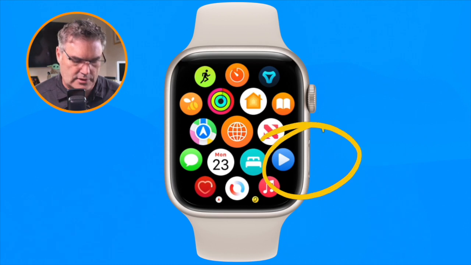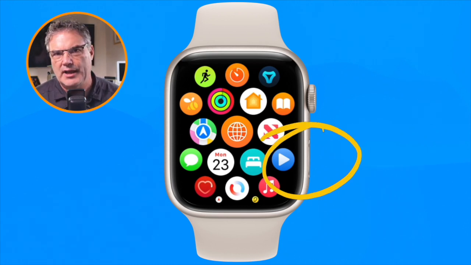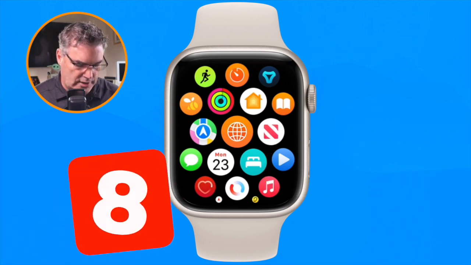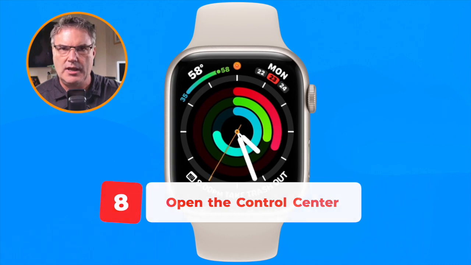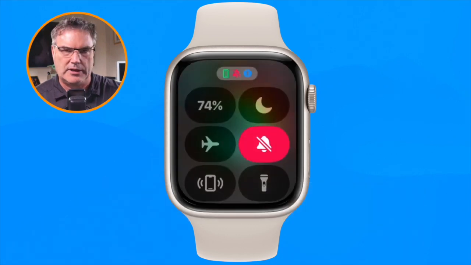Well, what else do we have? Well, we also have a side button here. The side button also has a number of different features. When you press it in once, what it does is it brings up the control center. So I'm looking at my watch face here, and when I press it in once, we have my control center.